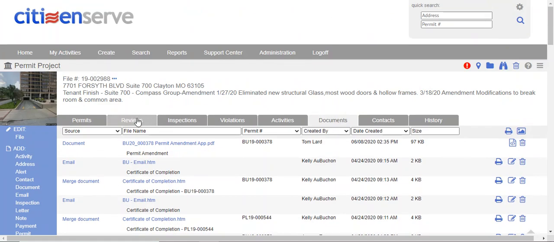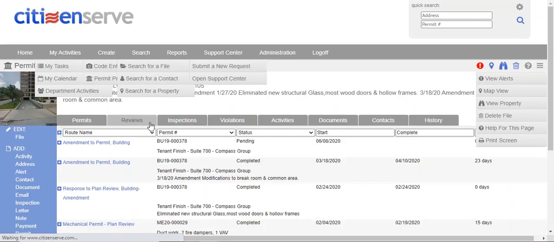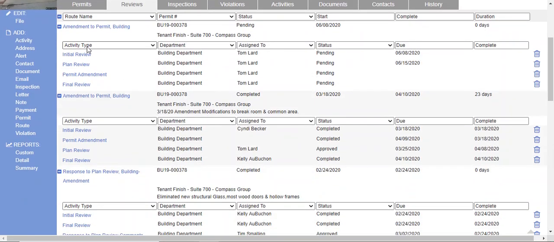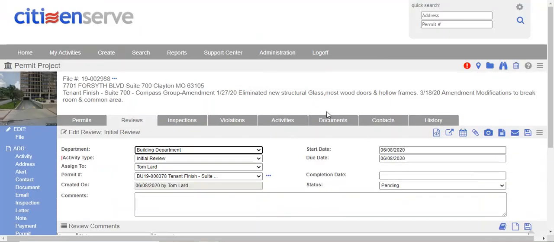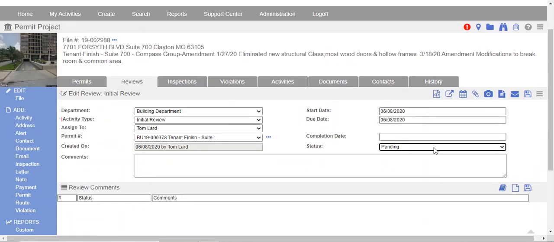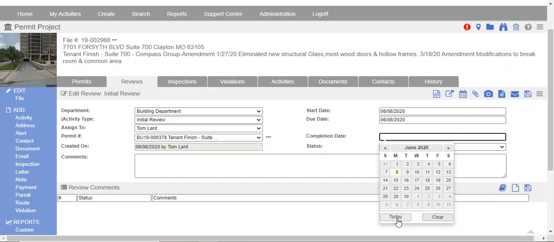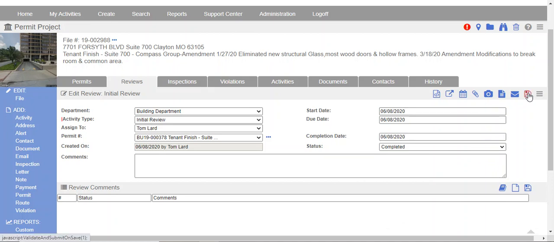Now let's look at the review route that we just created. Essentially, this is going to be like a typical review route. The initial review, we would take a look at all the attached documents, make sure that every bit of information is included on the documents. It's a little bit easier than setting up an initial one. I've already looked at this. I know I can mark this as completed, and we will save that.